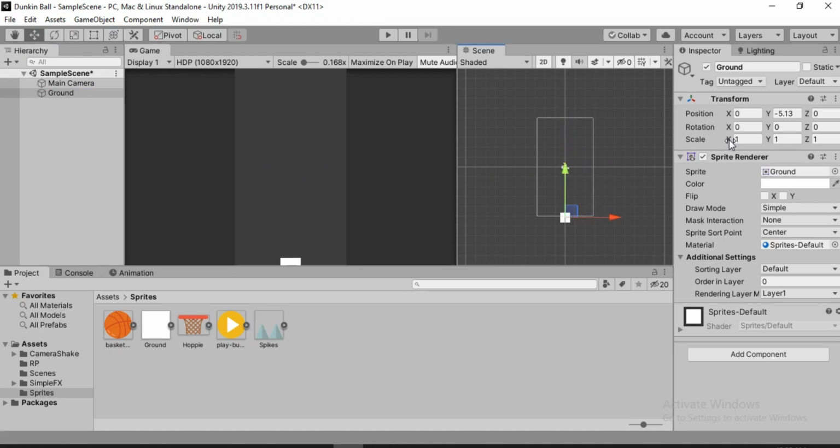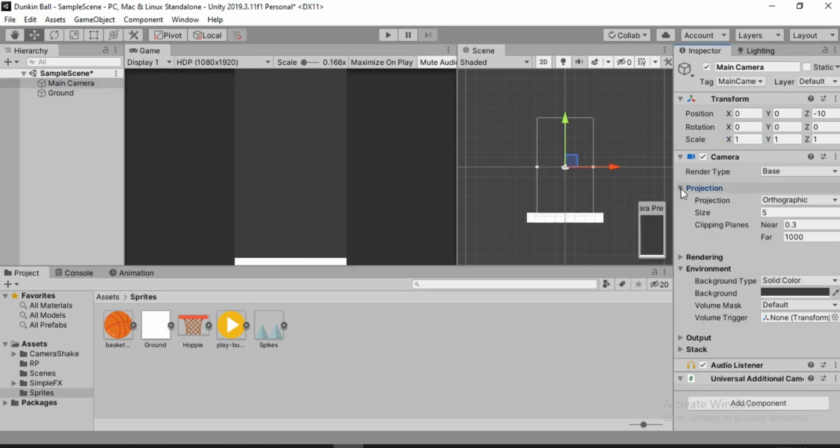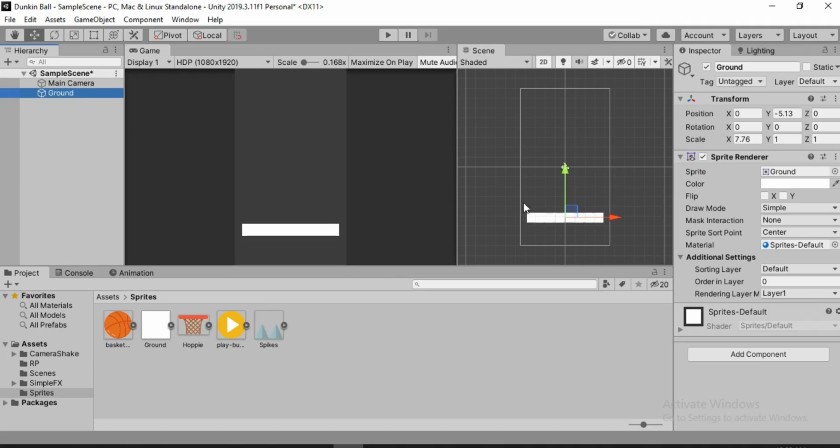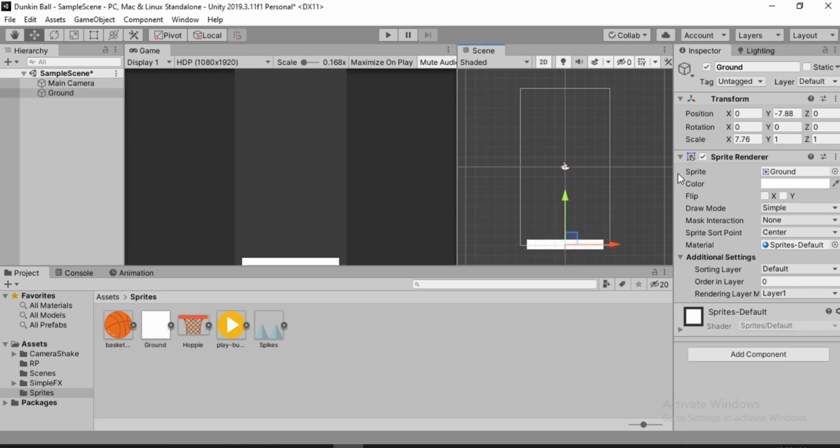Okay, it looks a bit big, so we'll scale it down, but first let's place it down at the bottom and let's scale up the x-axis so it fills up nicely. And I also want to change the camera size to a bit bigger, so maybe 8. Yeah, this looks good. And now let's reset the ground position. Let's scale it up.